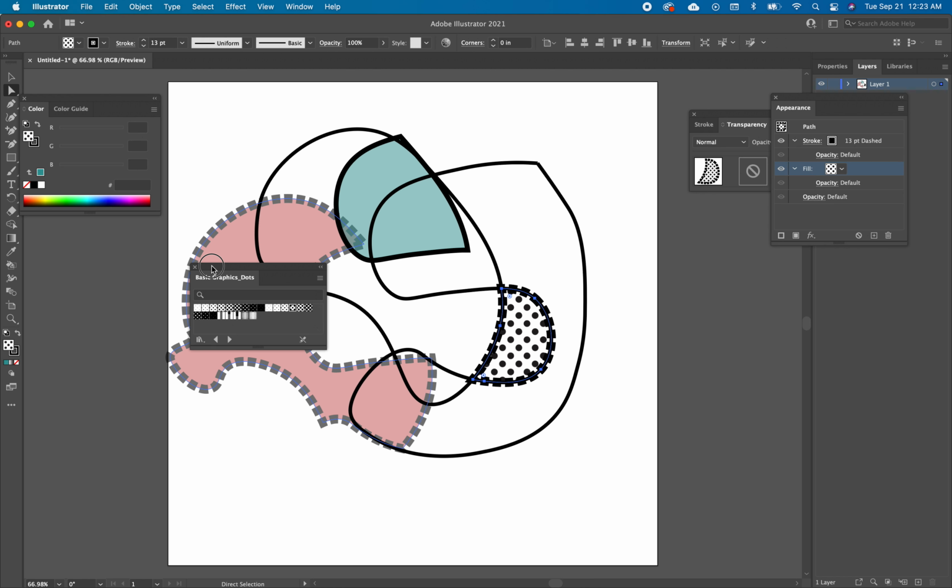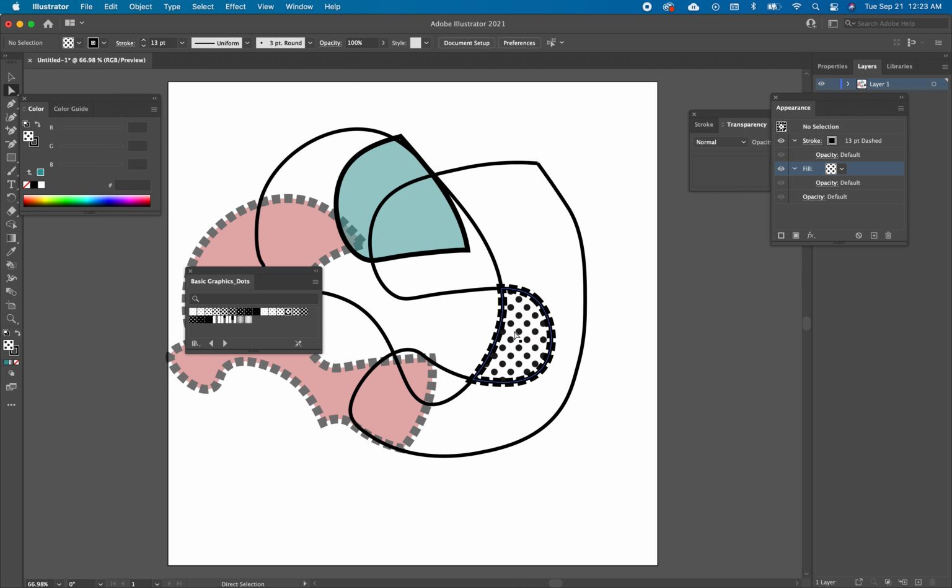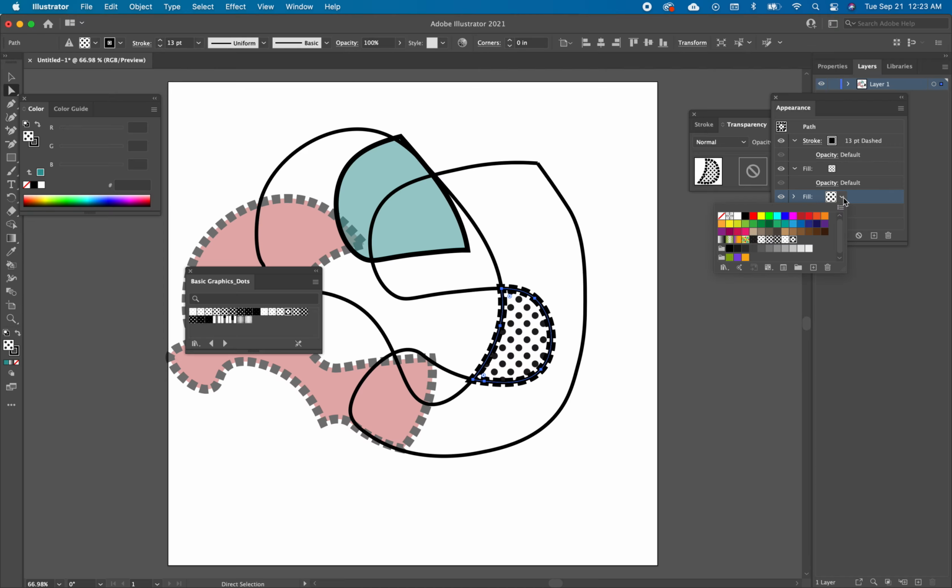And then if I wanted to add another fill layer behind that, just if I wanted a dotted background, I can do what I normally do in a layers panel and click plus, and then in this fill panel, maybe I'll just have that behind it.